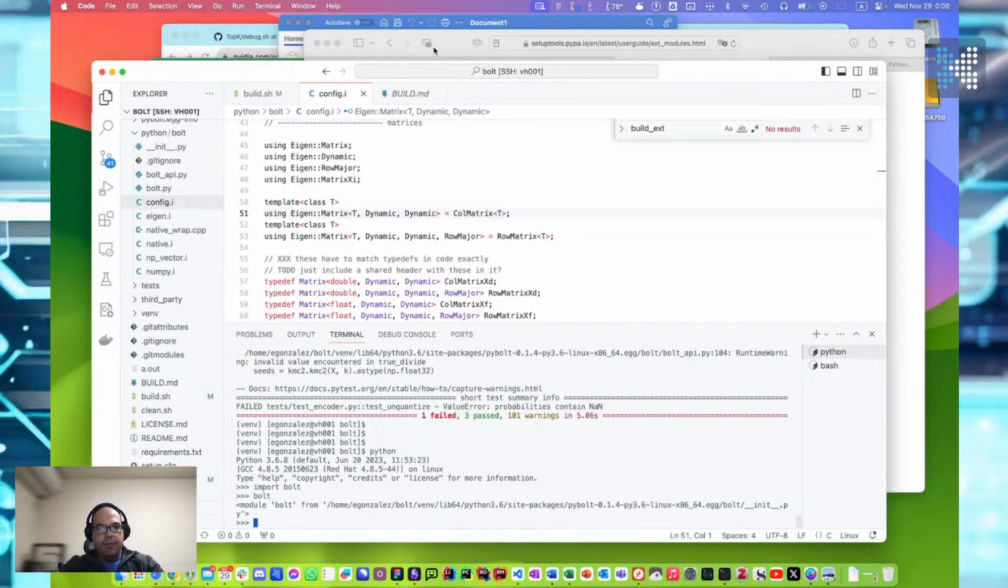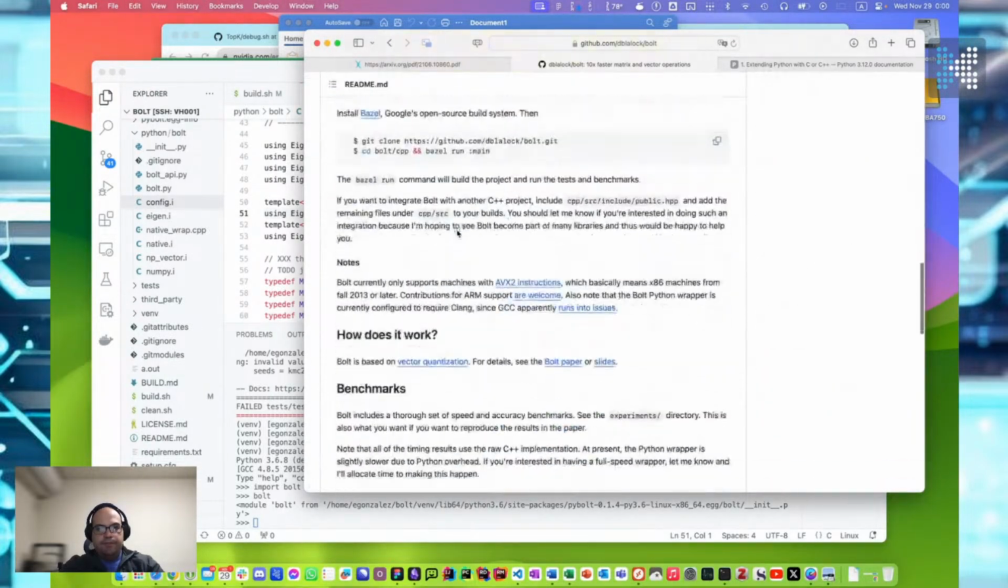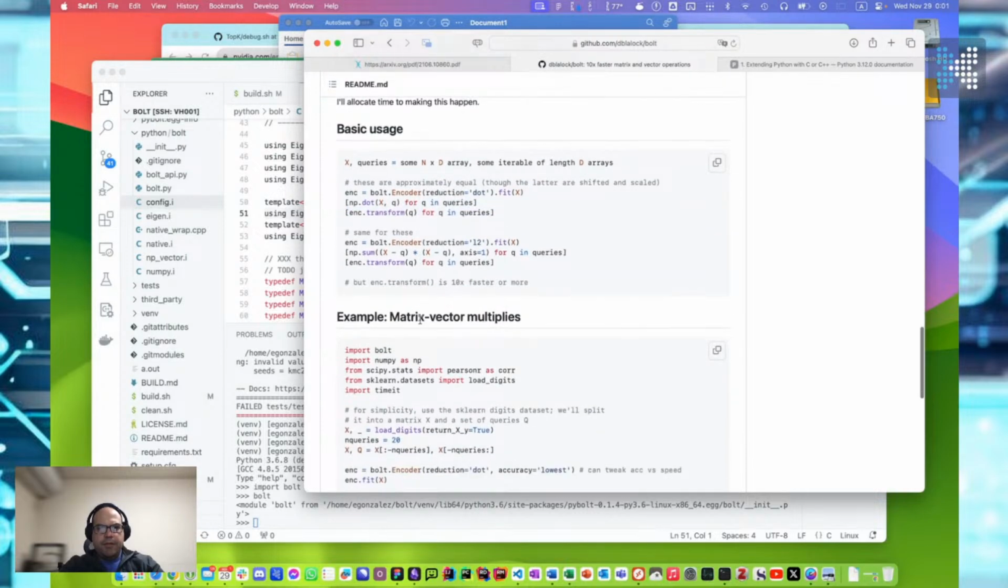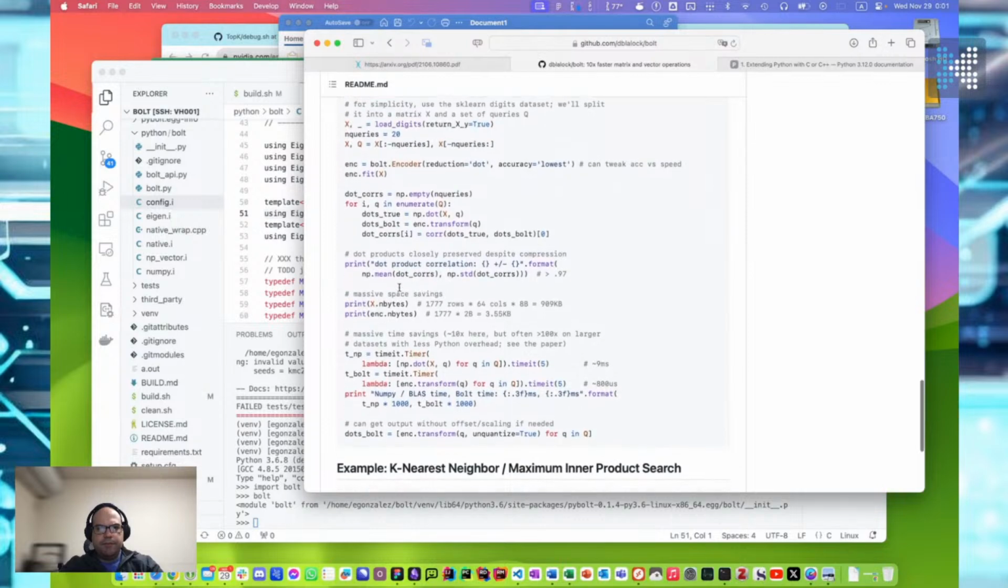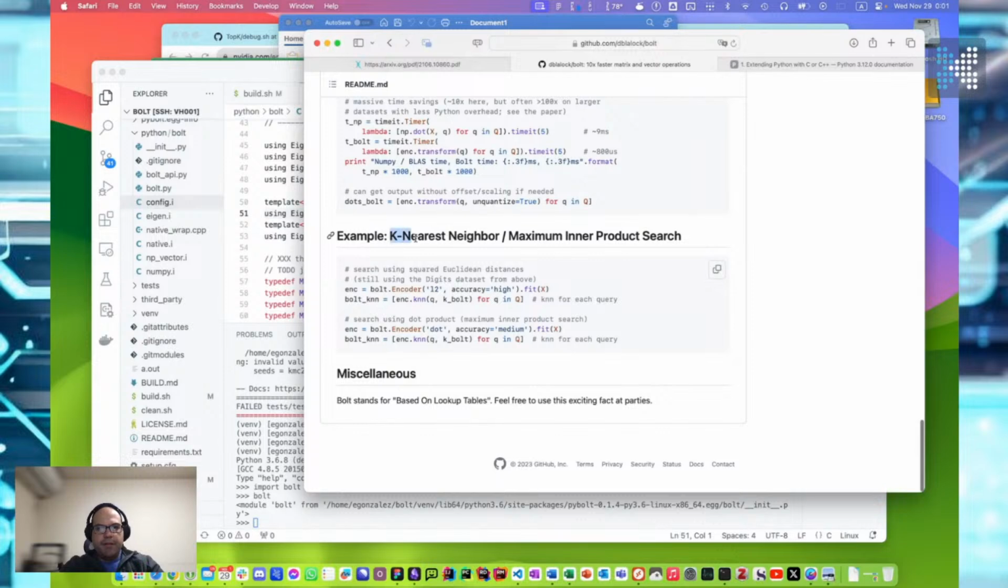I haven't used Bolt before, so I'm not sure exactly how you're supposed to use it. I can do Bolt encoder and fit something. And I should be able to do some matrix vector multiplies, and some k-nearest neighbors.